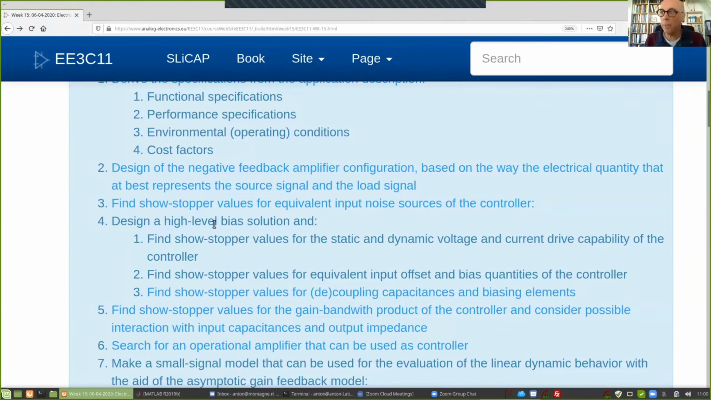Design a high-level bias solution. Find showstopper values for static, dynamic, voltage, and current drive capability. Those were already in the specifications. I already have in the specification the peak-to-peak output voltage, the peak-to-peak load current, and the voltage slew rate at the output. So I'm not going to do that. The equivalent input offset and bias quantities, I didn't do that because for this specific example, it is not that much of interest. It will be a lot of work, but it doesn't give you much.